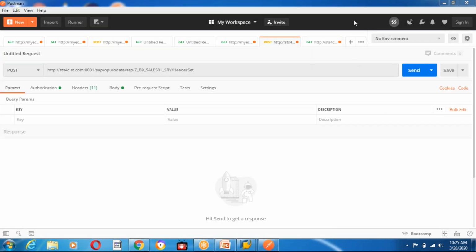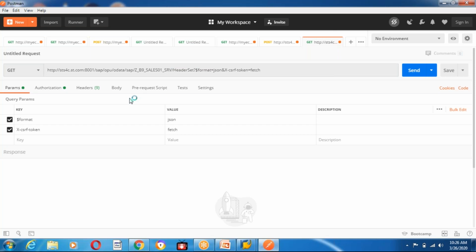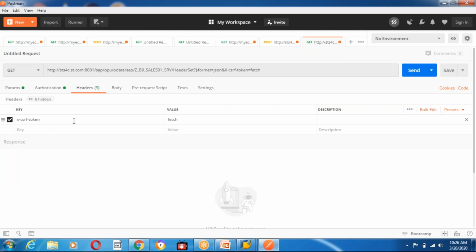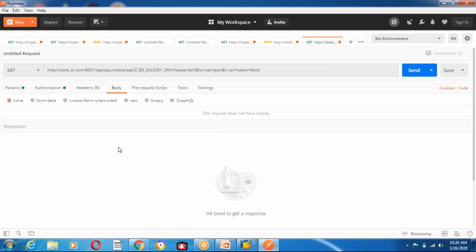So, if you want to post the data, I am going to post the data. This is Postman. In this Postman, you can see the first thing is the authorization, basic authentication. You should have a user ID and password, and go to the headers. You need to pass the CSRF token and the body.